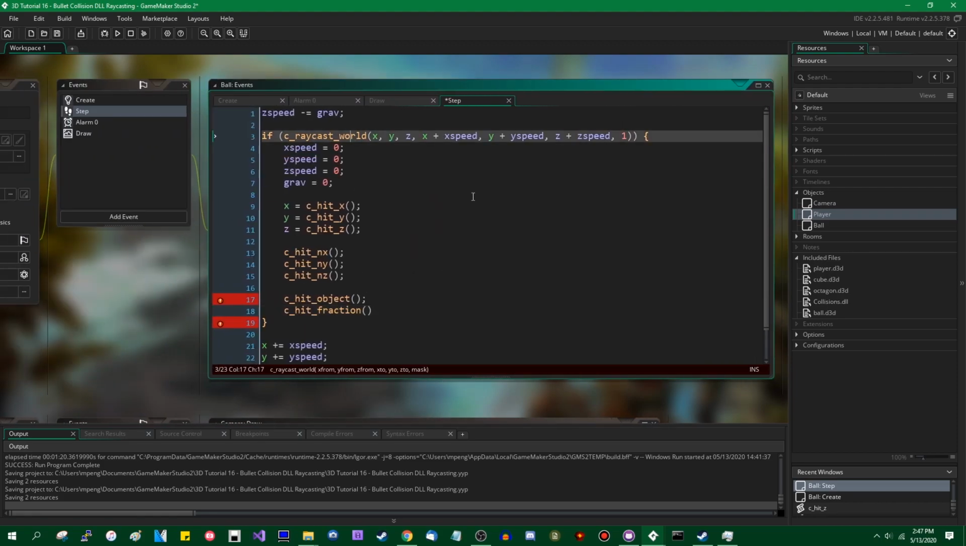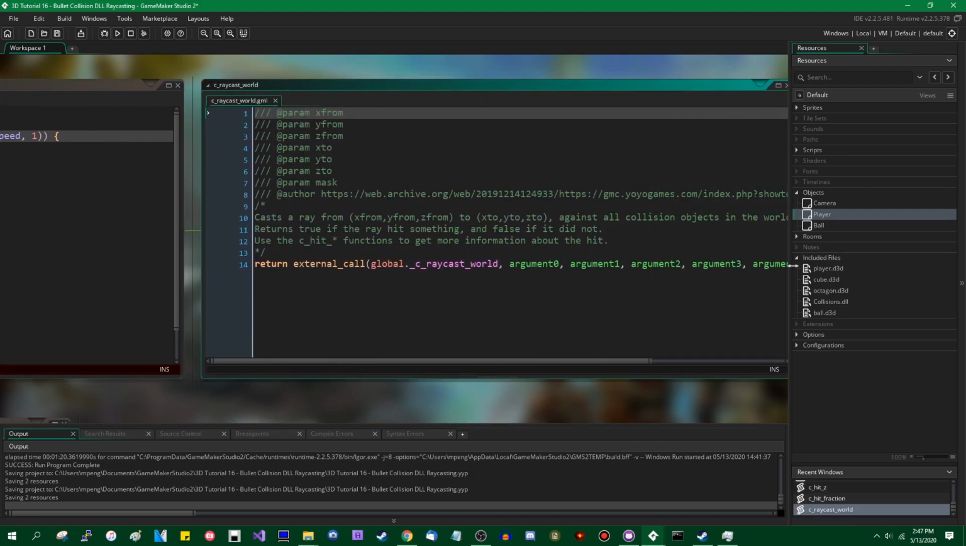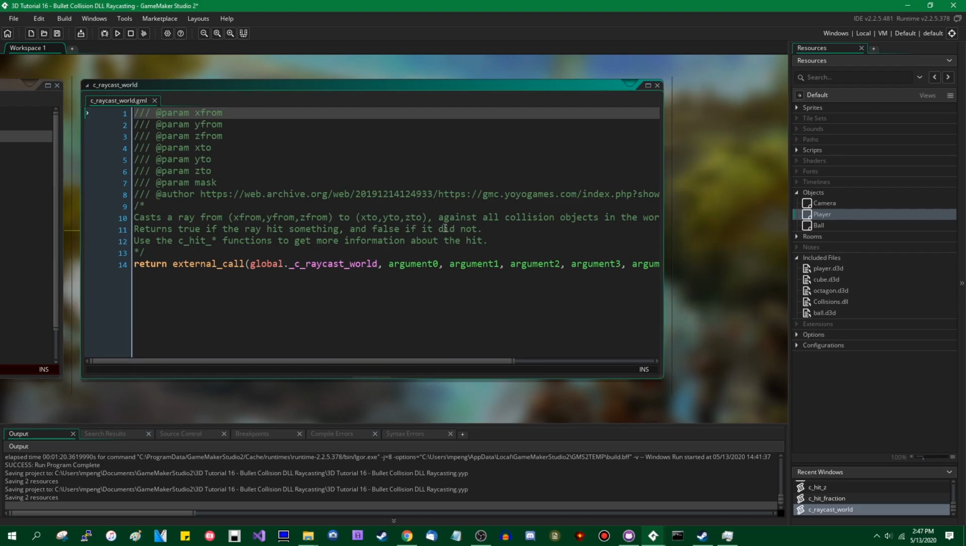It's worth noting, I don't believe C Raycast World actually returns true. I believe this returns the distance to the object. Nope, it's just a true or false. It does not return the distance to the object.